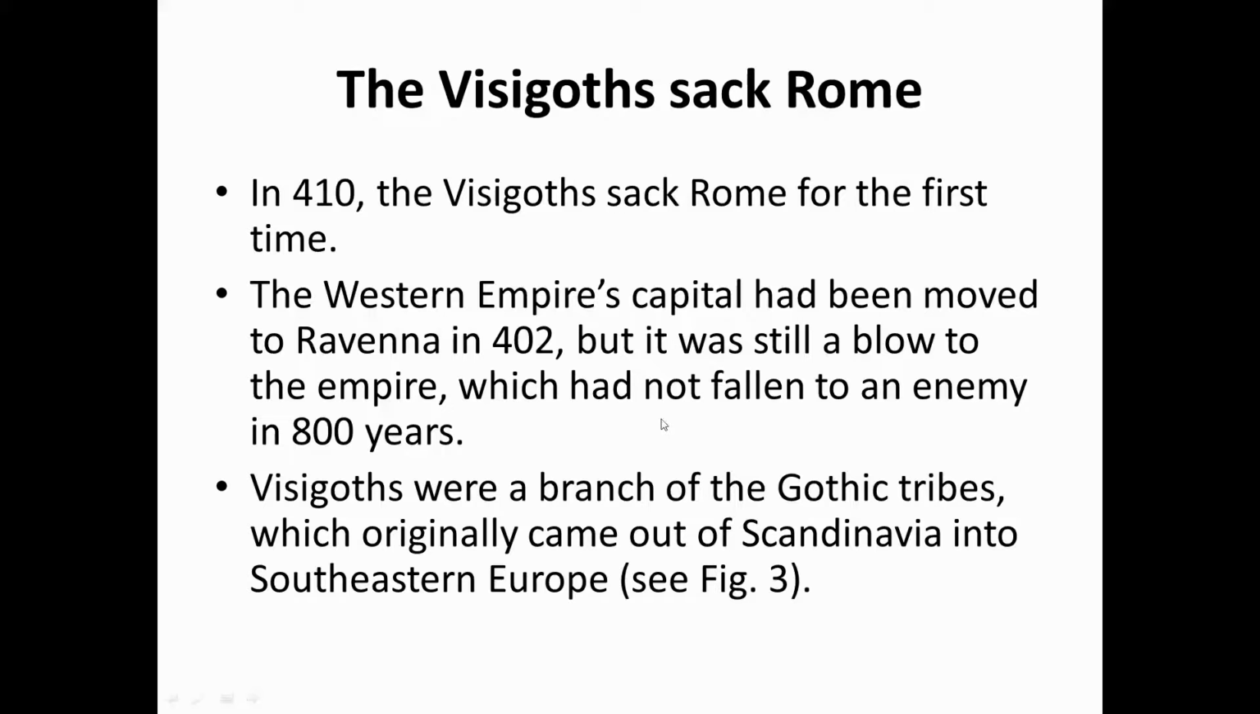Let's see, we covered that. We'll be looking at some architecture in Ravenna. That's pretty important in upcoming lectures.